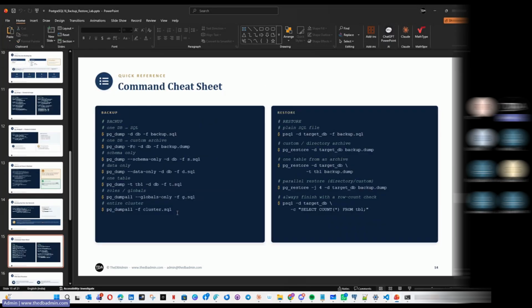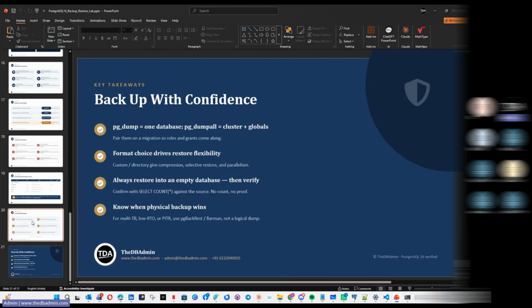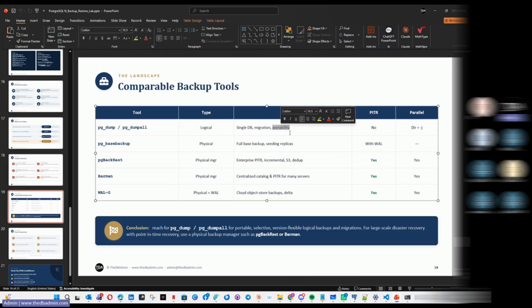Everyone is clear? This slide has everything, all the things. I will give you my script also. That's why I've created this table here. Can you see this? pg_dump: logical, single database, migration, portability. Point in time recovery: no. Parallel: yes, directory format with -j. If you do that, it is parallel. Like that, I have created a comparison table also. So what is the parameter to use for parallel? Minus j. Okay.